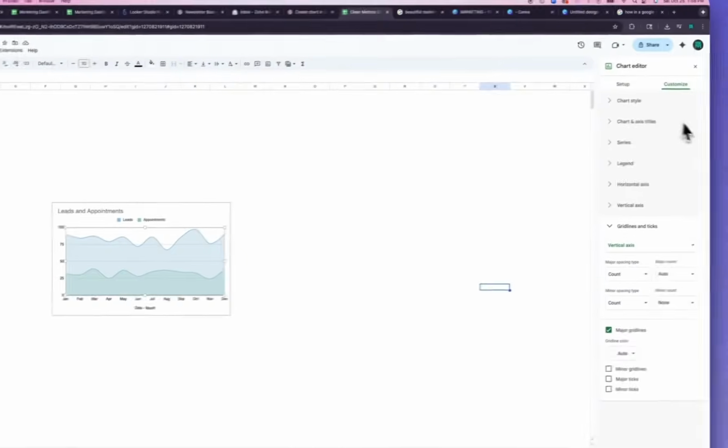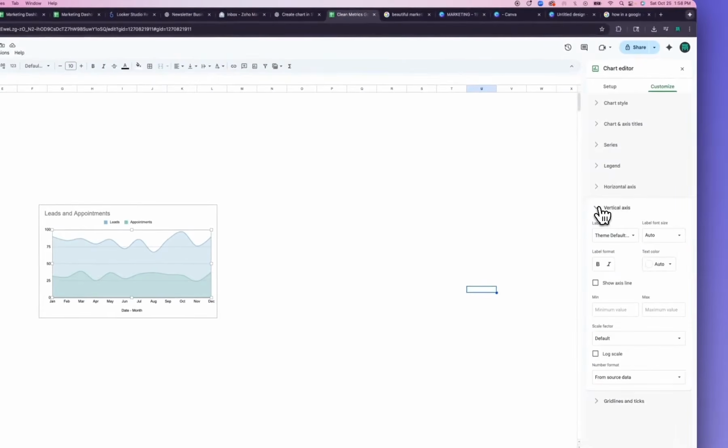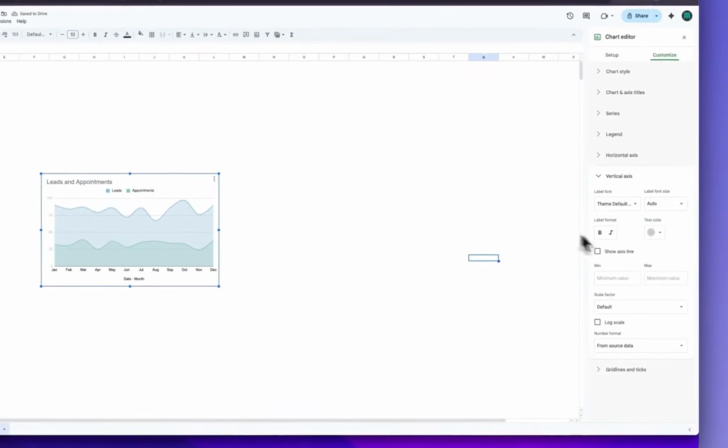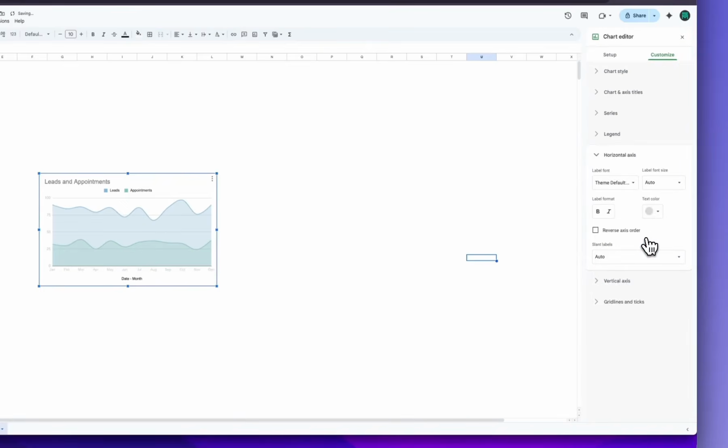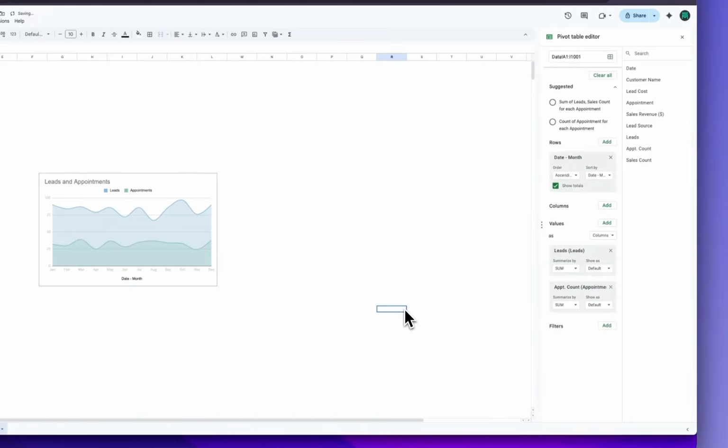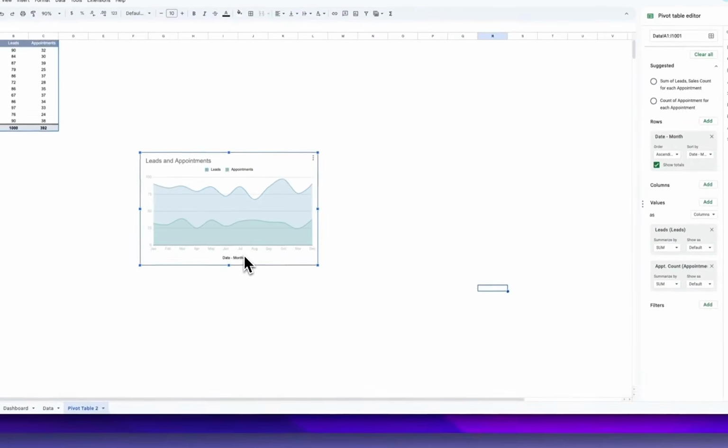Now what I want to do is let's change some of this text color not to be so harsh. Maybe a little bit darker than that. And we're just changing this text color right here. And let's change the font. Let's use Roboto. And now let's do the same thing for our horizontal axis. There and go Roboto. Okay.